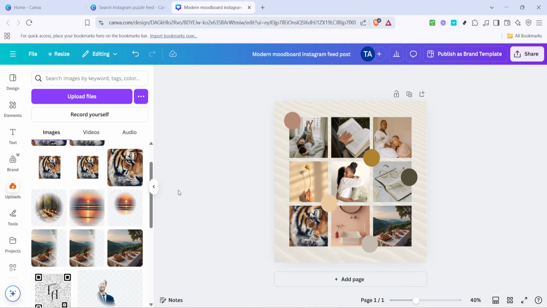Once you're satisfied with how your puzzle feed looks, preview it to ensure that all sections align well with each other. Finally, when everything looks perfect, it's time to download your design. Canva provides multiple file format options, and for Instagram, a high-resolution PNG is often the best choice. Consider saving each section of your puzzle individually, starting from the bottom right and working your way left and up, to ensure that your feed layout uploads correctly.